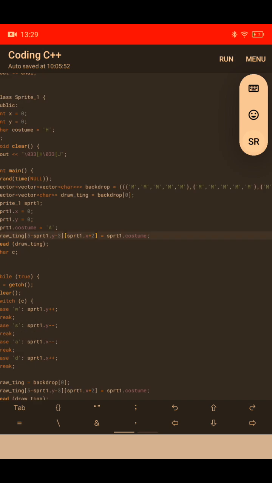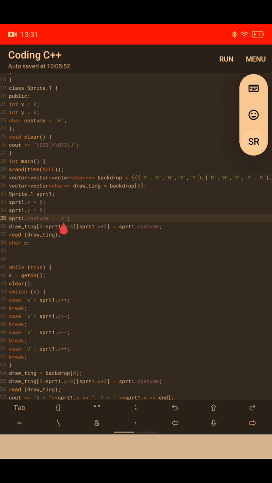And also if you change this costume into an F, this A that moves will be F.